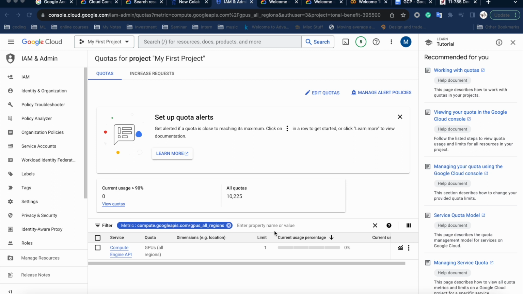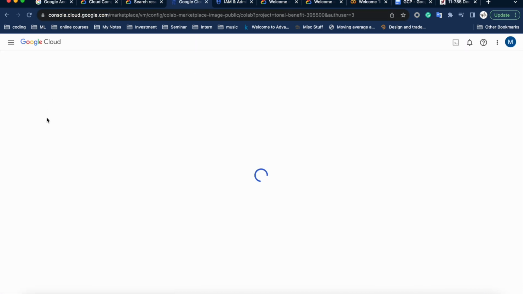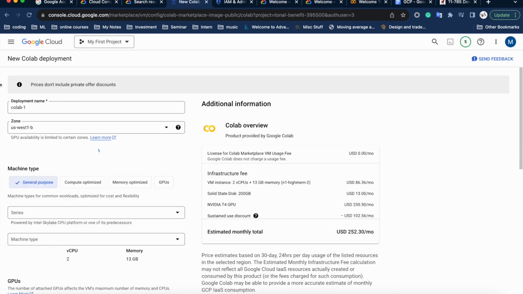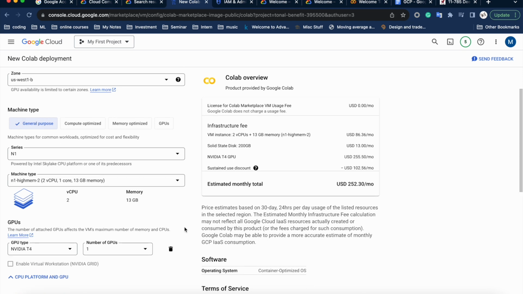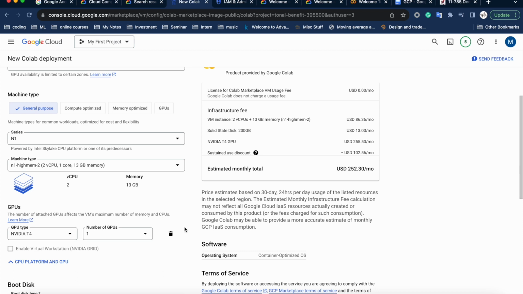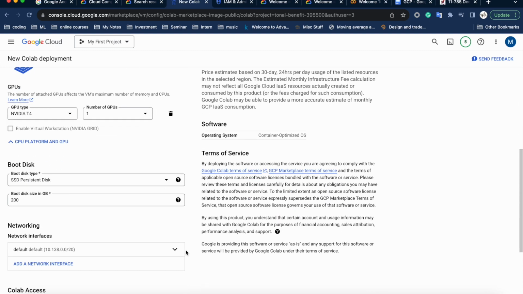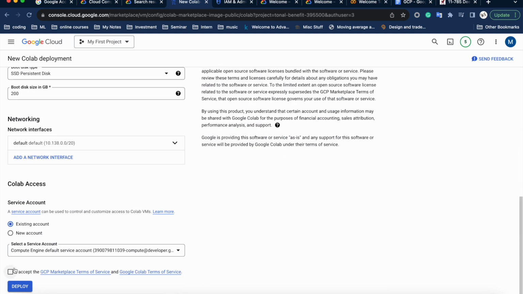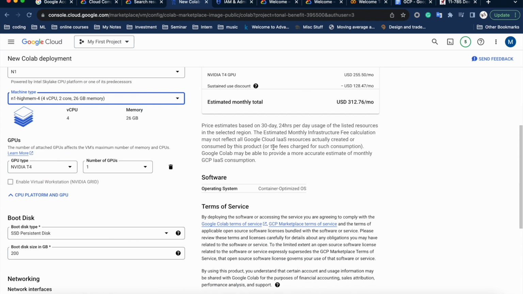By now, you can see that I have my GPU limit increased. So let's go back to this page. And if you refresh this page, you will see this alert disappears. So now we can choose the configuration of our VM. The recommended VM configuration for our homework P2s is 26 gigabytes of memory and NVIDIA T4. This configuration should be more than enough in most of the cases. You can see the pricing here, so keep that in mind.